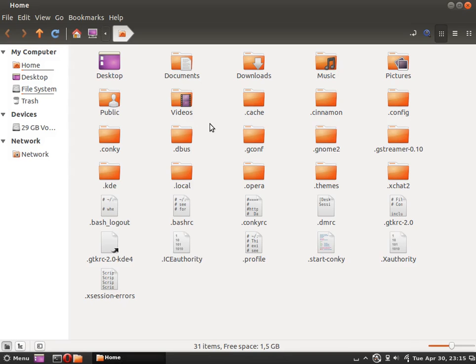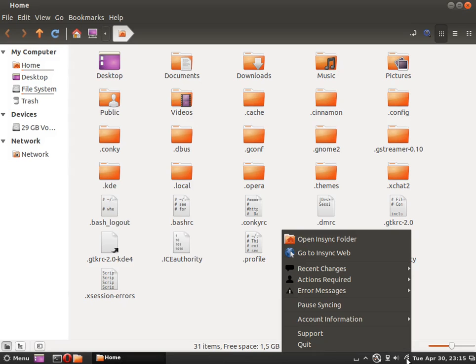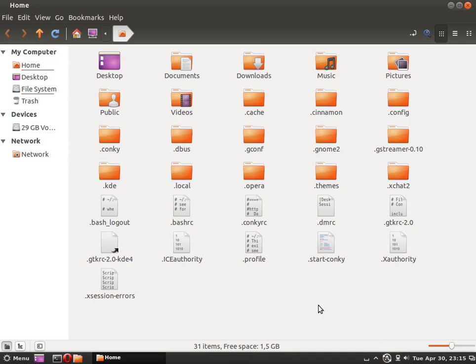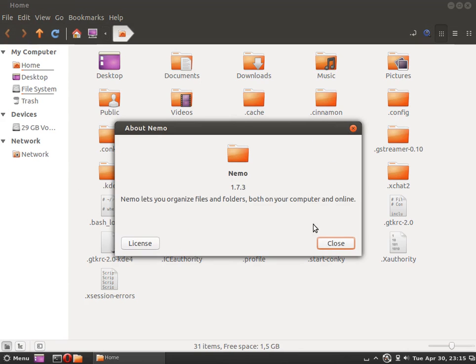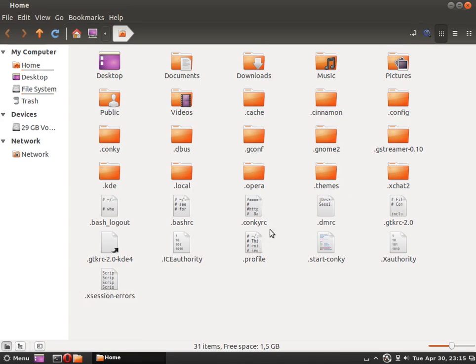The file browser of choice on, let me just close this, quit. The file browser of choice on Cinnamon, of course, is Nemo. It comes pre-installed with Cinnamon. This is the new Nemo, I think version 1.7.3, yes, 1.7.3. And as you can see, we've used the Ambience theme.